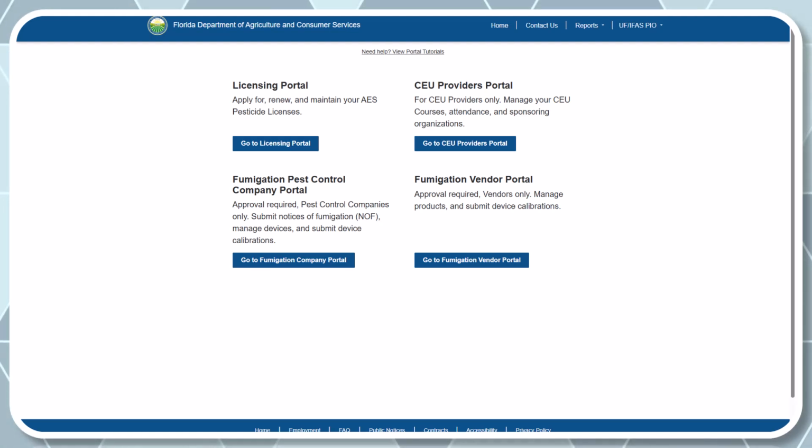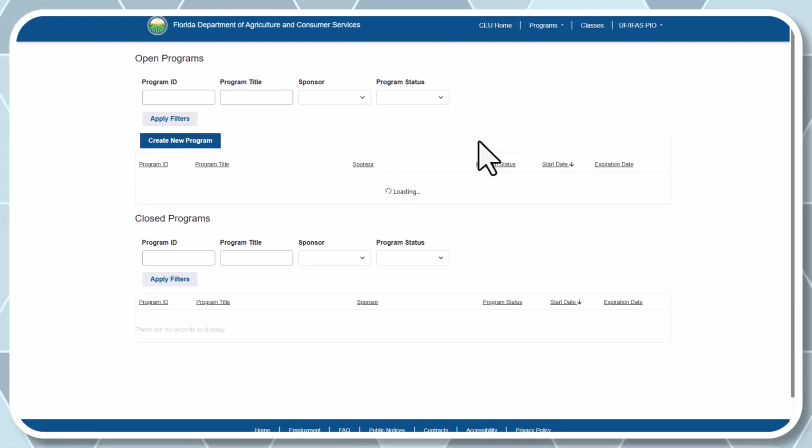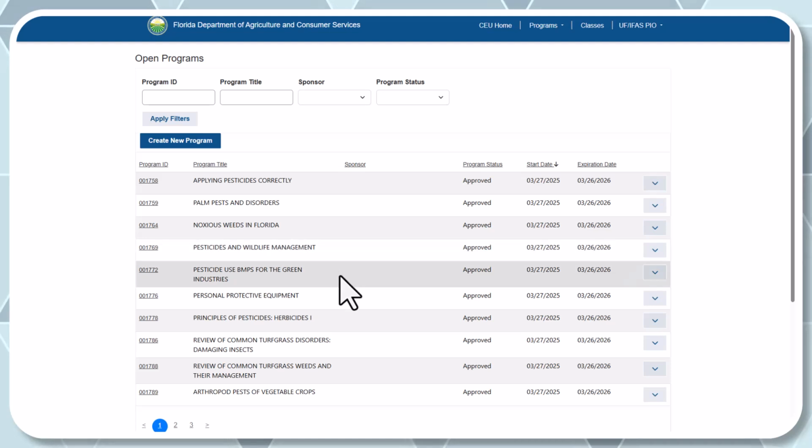Okay, CEU providers, one of the biggest questions that we get is how do I load attendance once I've done a meeting, or how do I generate my form? All of that is going to be after you have signed in, done the two-factor. You're going to come here to the CEU providers portal.